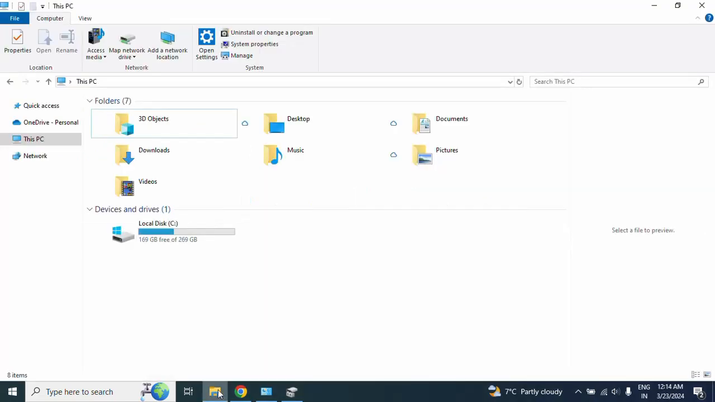Now okay, so you can see here we have the total space available and the single disk is available here.